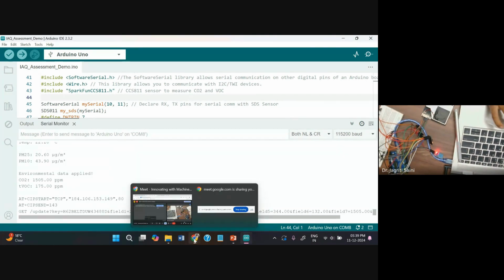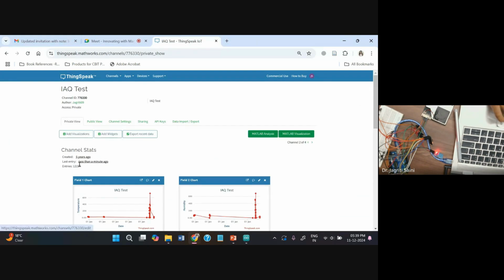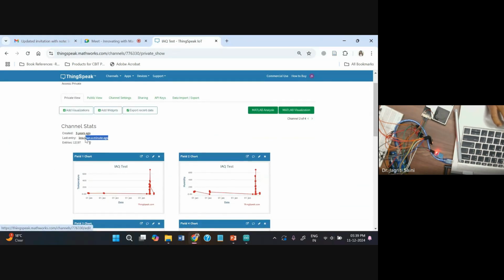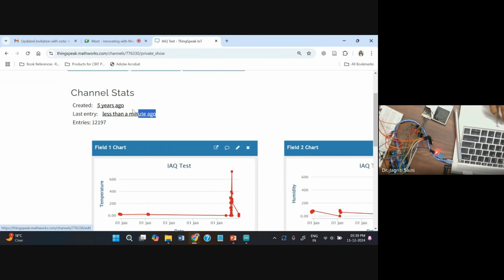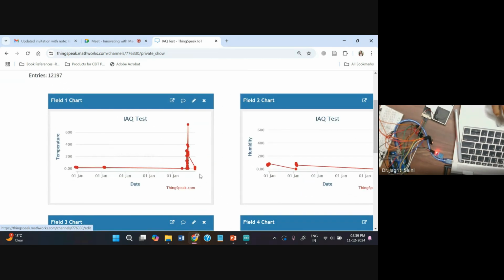And the same we can observe on your ThingSpeak platform. You can observe it says less than a minute ago. Earlier it was like 4 hours ago, but now we are getting this data less than a minute ago. And we can even observe this right here. These are the recent readings you can observe.